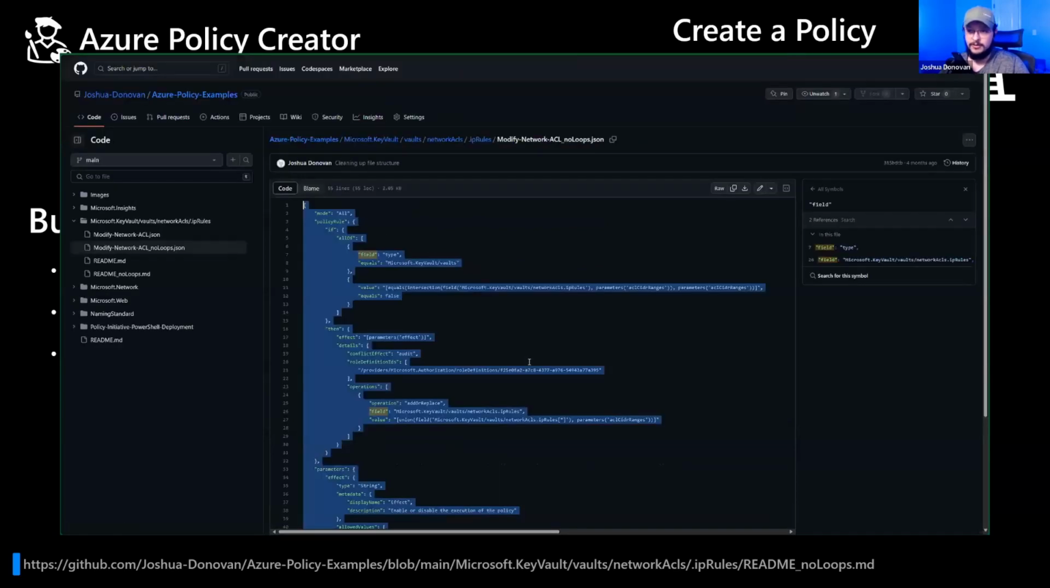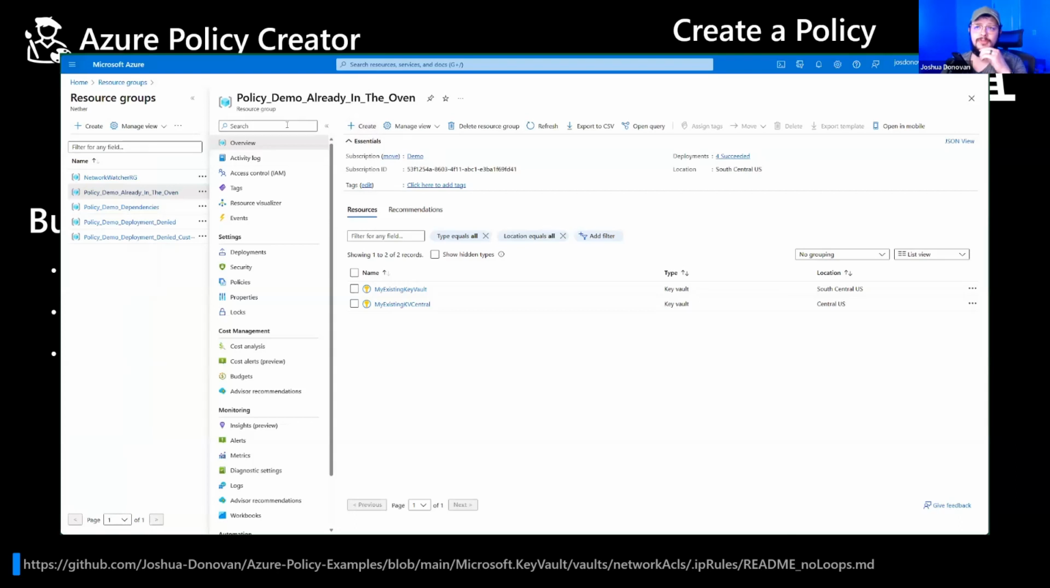But we're going to go ahead and grab this policy, and we're going to go ahead and deploy it within Azure.